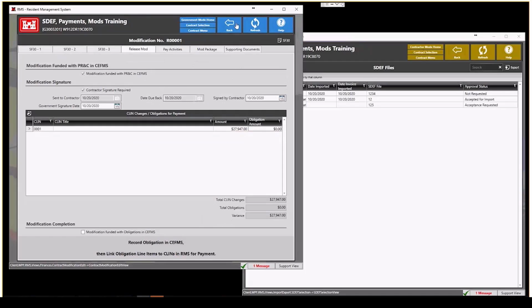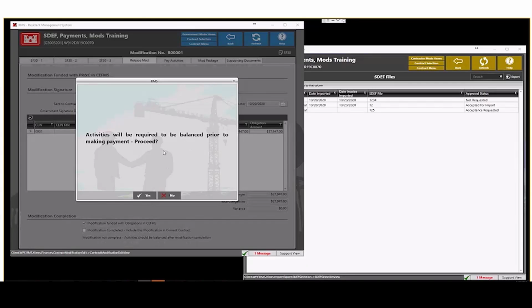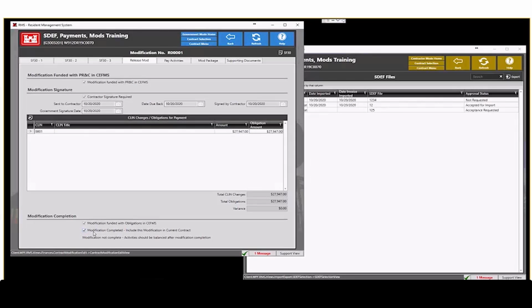I click the back button. One final step that I need to do, because this is not available for the contract yet, I need to click this checkbox at the bottom of the screen, modification funded with obligations in CFMS, and then finally the modification completed checkbox. Once I do this, it gives me a warning that I need to balance my activities, but I'm going to let the contractor do that. In fact, the contractor has done it and is waiting for me to complete this mod. So I'll click yes on that. But once this final checkbox is completed, then this mod amount is now available to this contract.